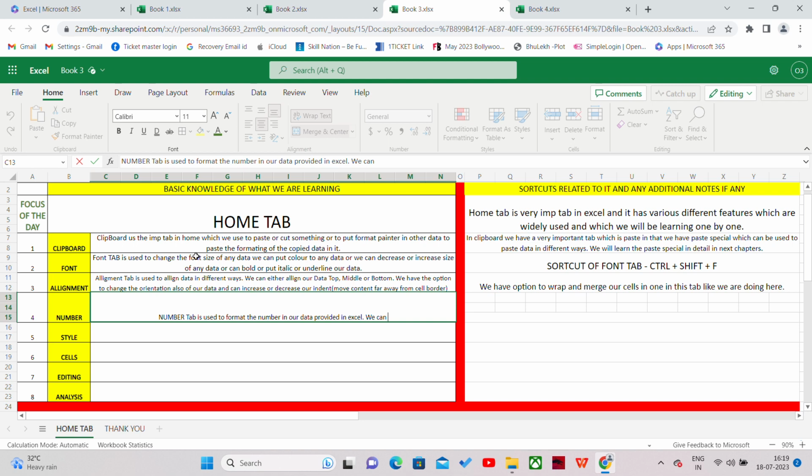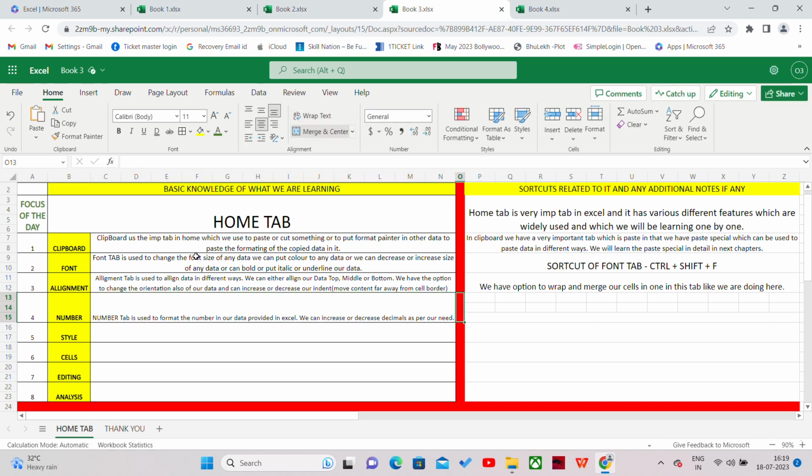So whenever we have to format our data which is in number, we use this tab. We can change our number, if in case we are representing the profit, to different currencies as per the need, and in case we have to decrease or increase the decimals in our data, we can do it using the number tab.